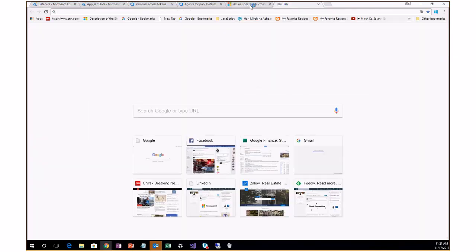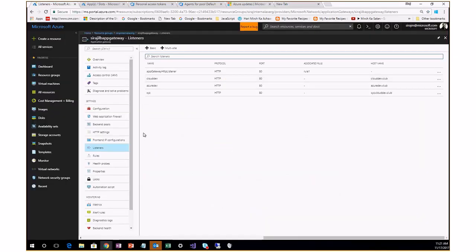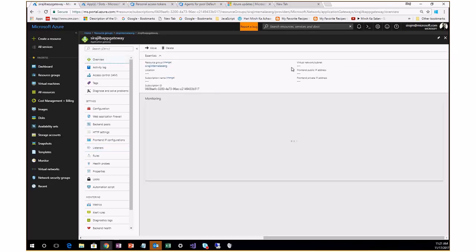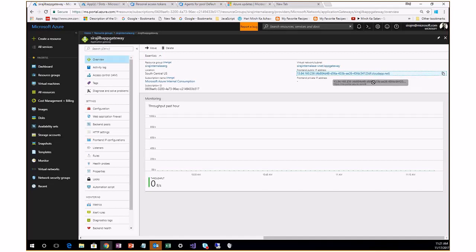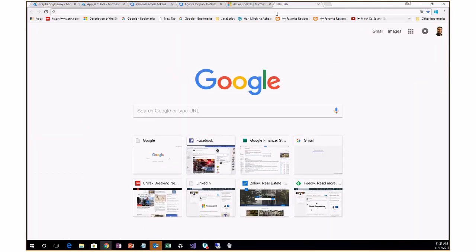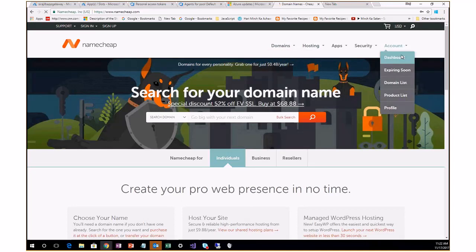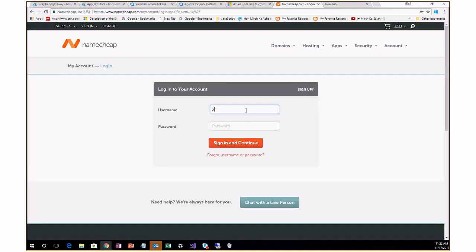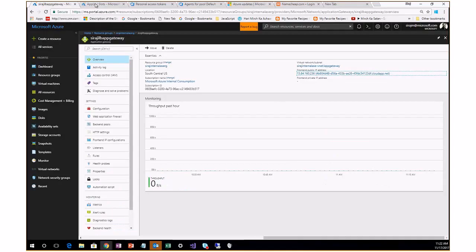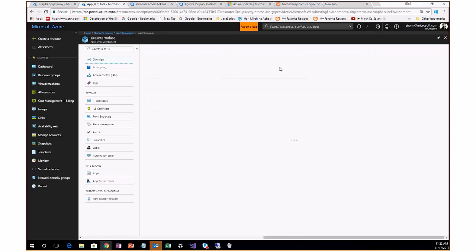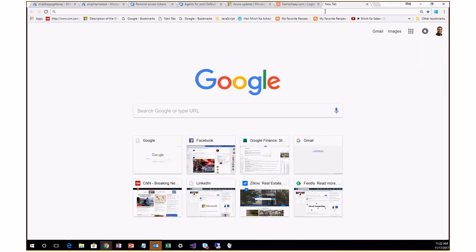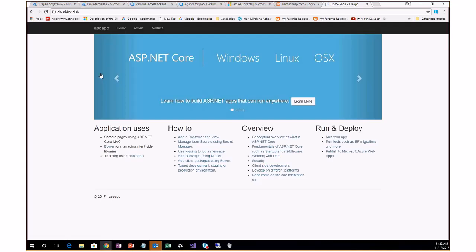So I have added these domains here, and in my DNS, I have provided the IP address of my application gateway. I bought a couple of domains from namecheap.com, and here I pointed my A record and CNAME to my application gateway IP address. Now if I go here and say clouddev.club, you can see my site is coming.